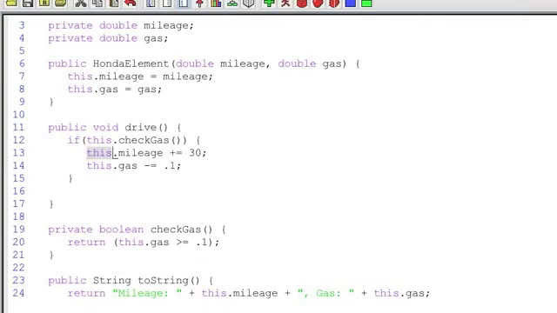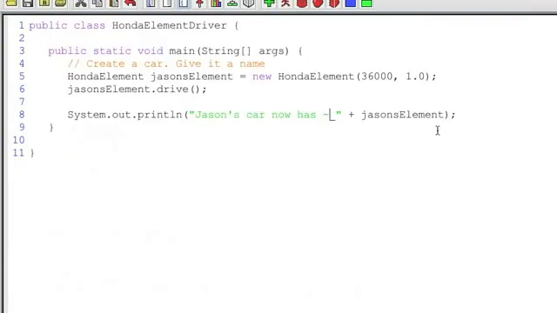Let's take a quick look at what this looks like in the driver. Inside of the Honda Element driver, what I've done is I'm going to create a car. I'm going to give it a name. So it's going to be of type Honda Element, and it's going to be called Jason's Element because it's my element. And I'm going to make a new Honda Element object, put 36,000 miles on it, give it a full tank of gas, and then I'm going to tell my Honda Element to drive.